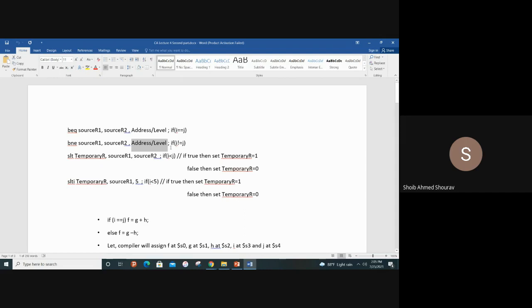So is it clear for which type of code we are going to use which instruction out of these two, BEQ and BNE? Please do let me know. Is it clear to all of you? Okay, thank you for the response. So it is clear that if the C code is like if I equal J, then we are going to use BEQ. If I not equal J, then we are going to use BNE.